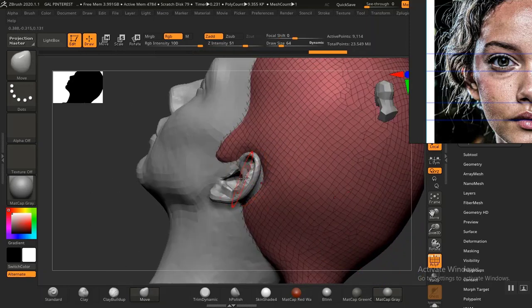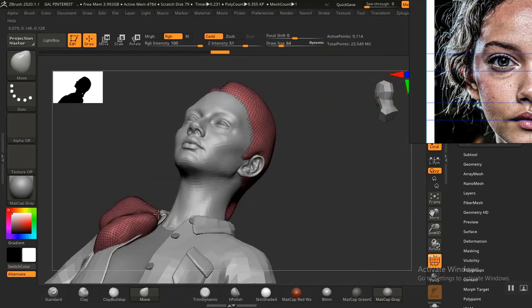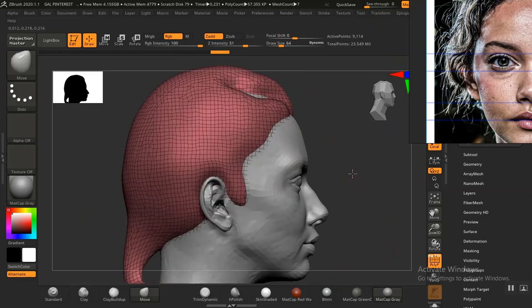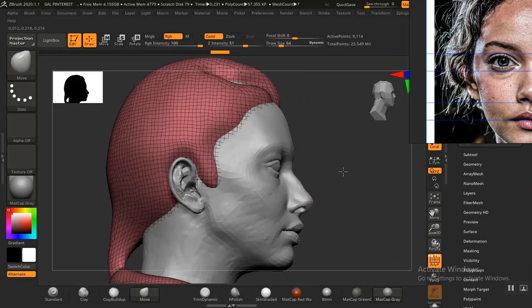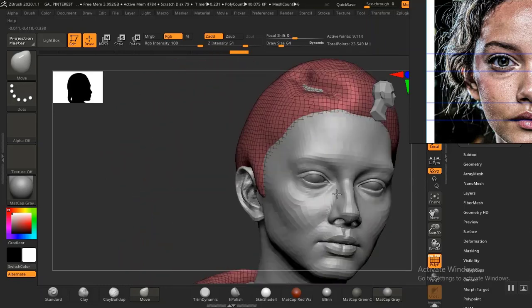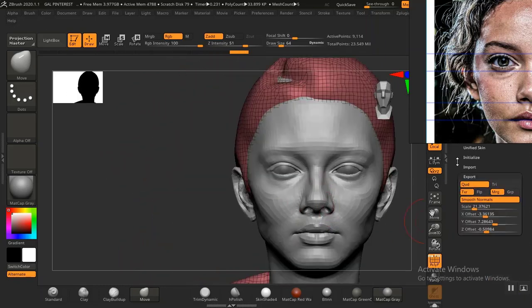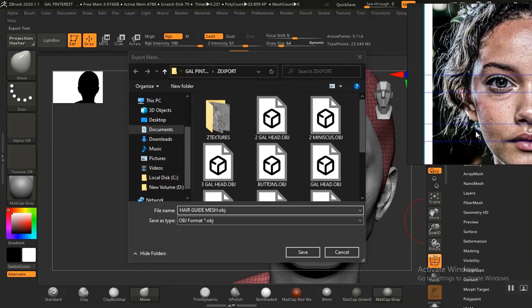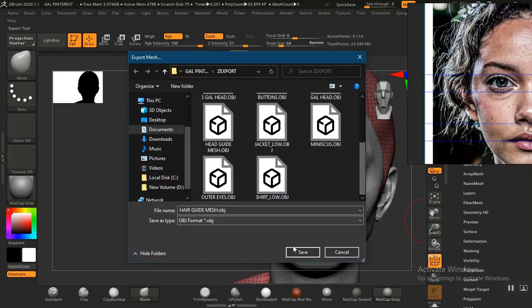Okay, let's push this in. Do I have symmetry turned on? Yes, symmetry is turned on. So let me just push this in. I think I'll put this in again. Okay, this is fine. We just do an export again.